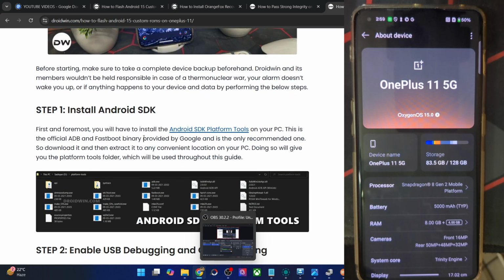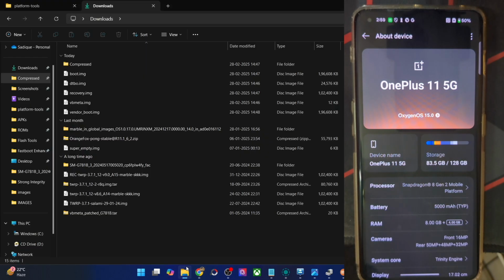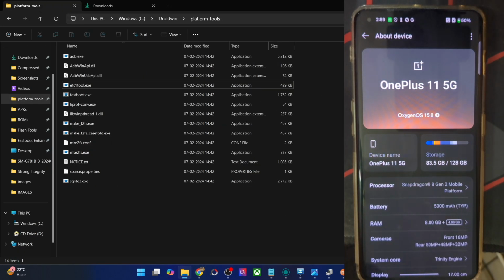First off, you have to get hold of the latest Android SDK platform tools. Get it from my guide and extract them onto your PC. You may extract them anywhere you want. In my case, I have done so on the C drive, and these are the files for platform tools.